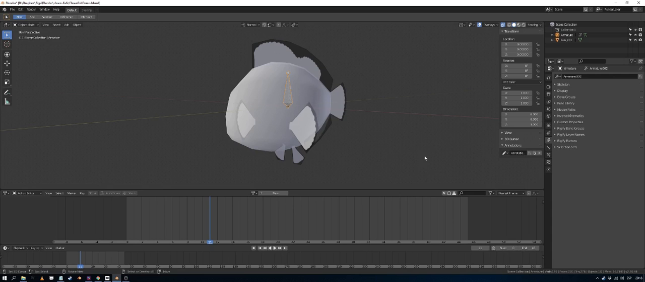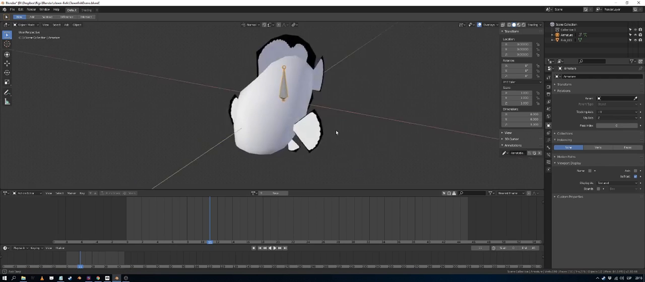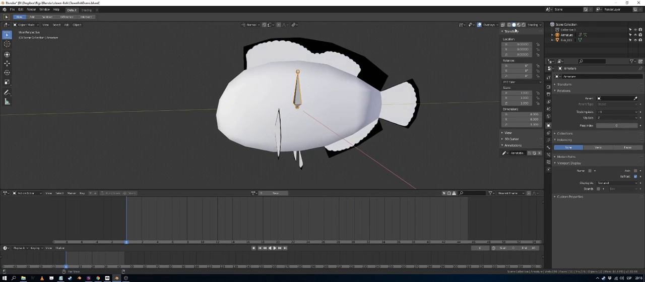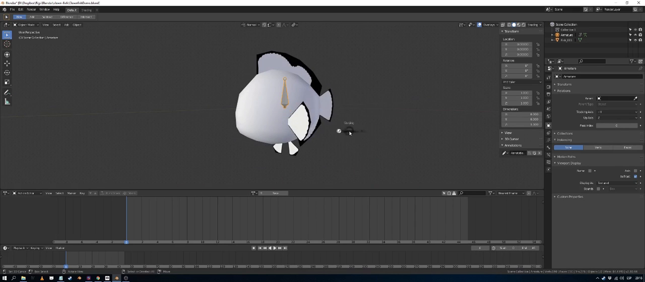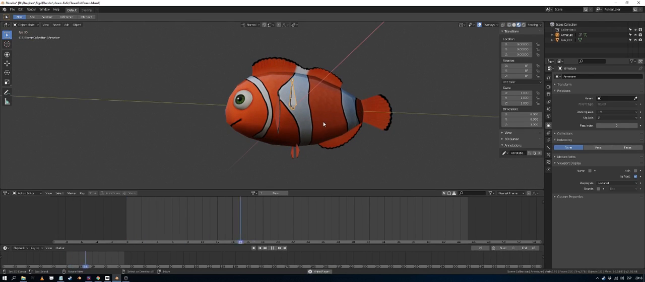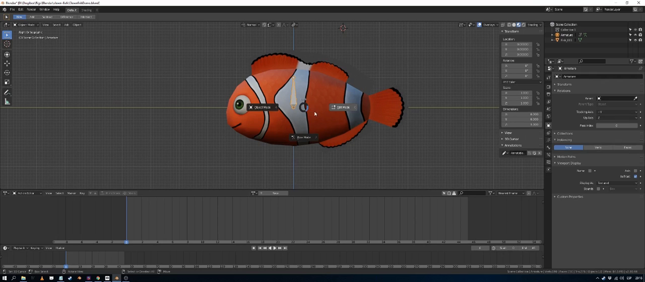And I want to see him all the time, so I'll just go here and mark him as In Front. No matter what type of vision or viewport, you're gonna see him anyways. So let's go back to look dev, because it looks pretty and it's nicer to work with pretty stuff.